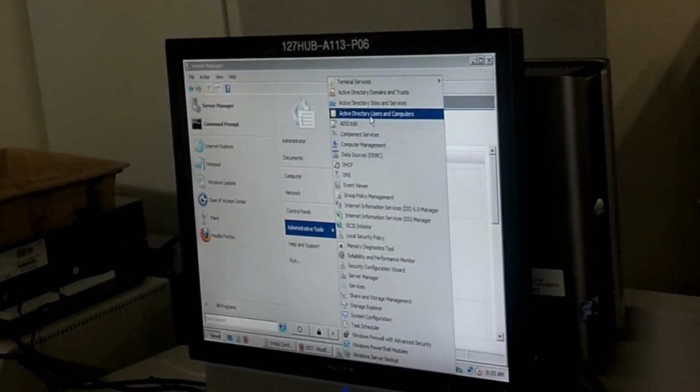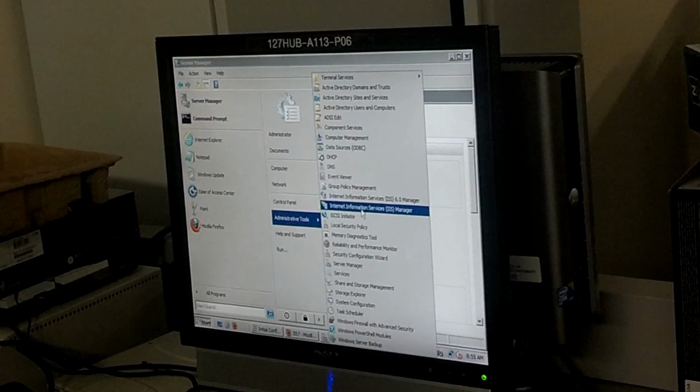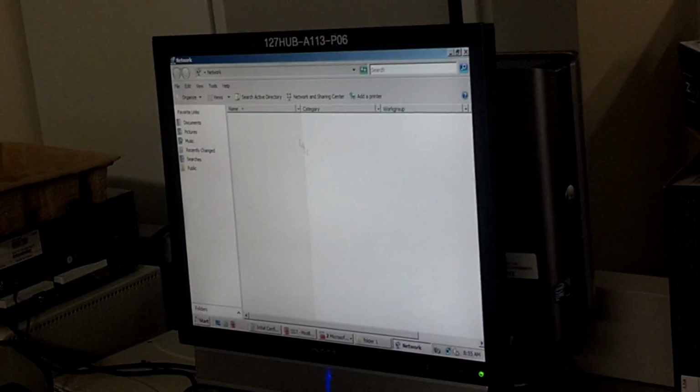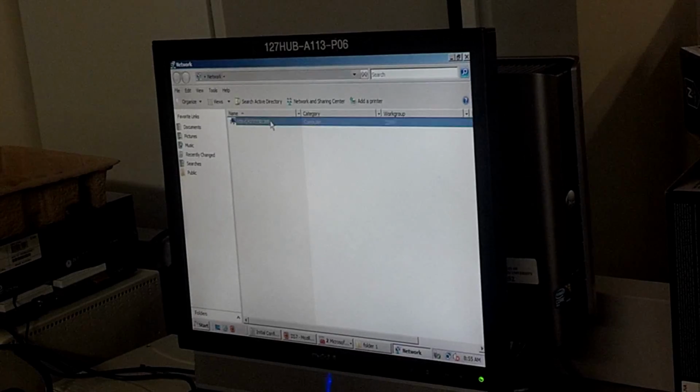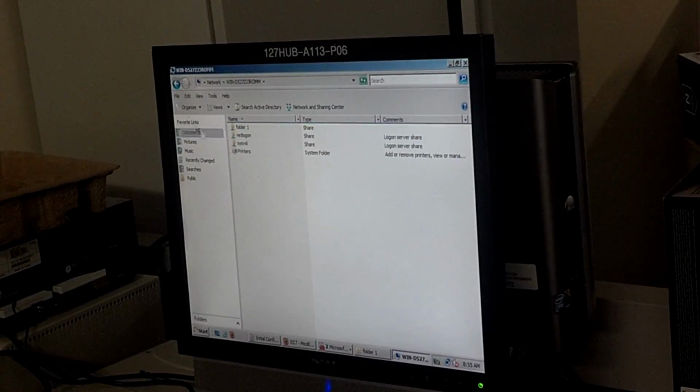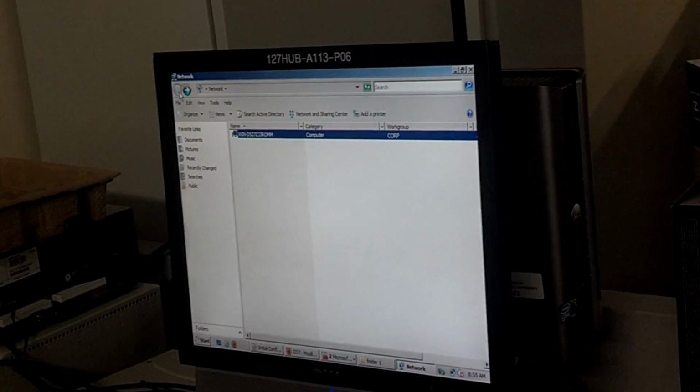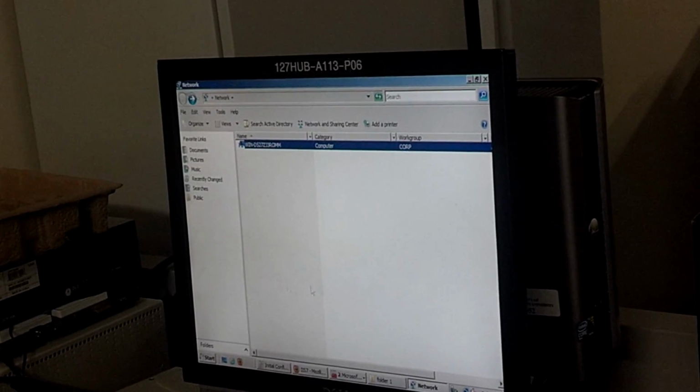Administrative tools. Network. I have to start this all over. Get to that.